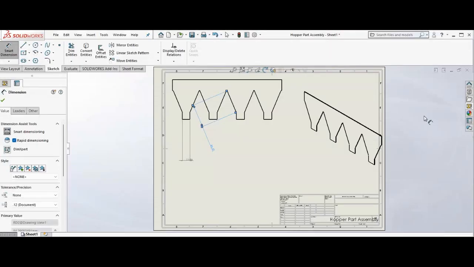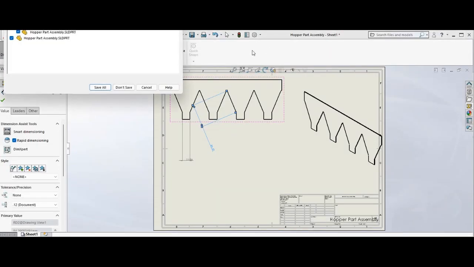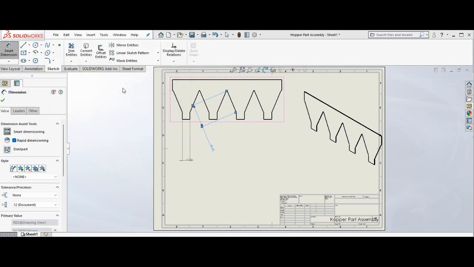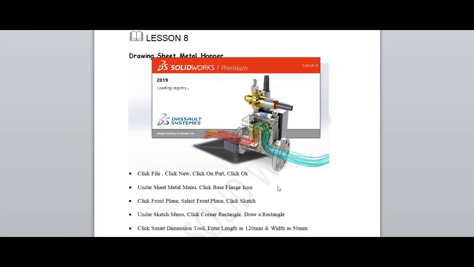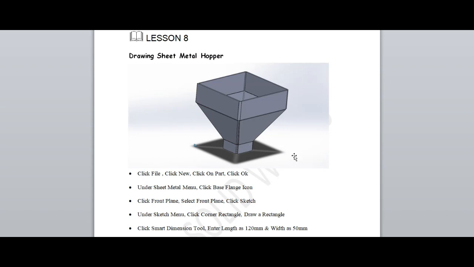Let me close the screen. I'll say save. You can save, or if you don't want to, you don't save. We're back here. So we are done with drawing our sheet metal hopper.